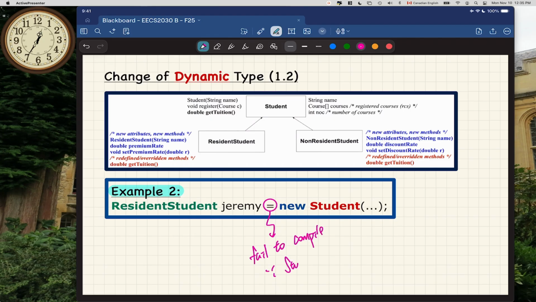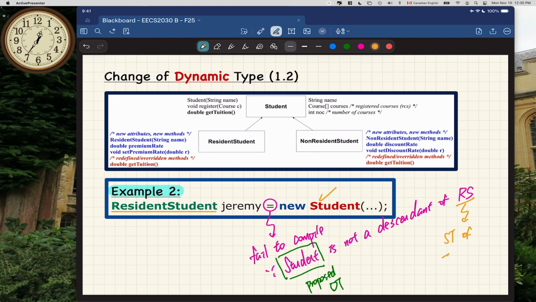Because students is not a descendant of resident student. And think about it a little bit more. The student here is the dynamic type we are proposing. Proposed dynamic type. But it's not going to be valid because the declared static type right here has expectations that it cannot fulfill. For example, premium rates. A student cannot fulfill premium rate. So this is a static type of Jeremy.